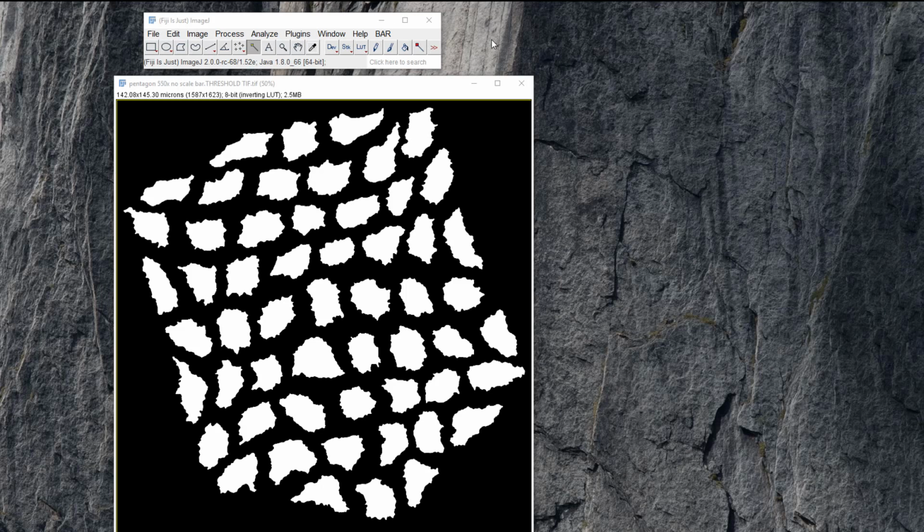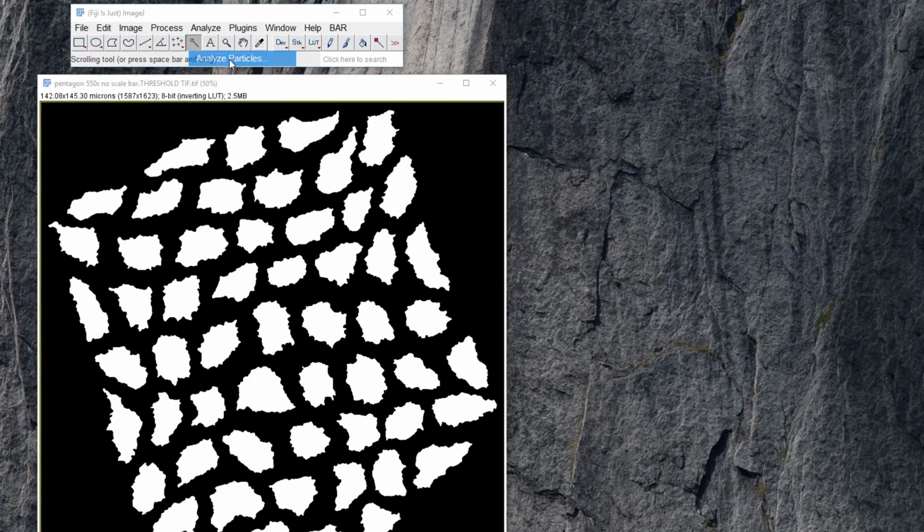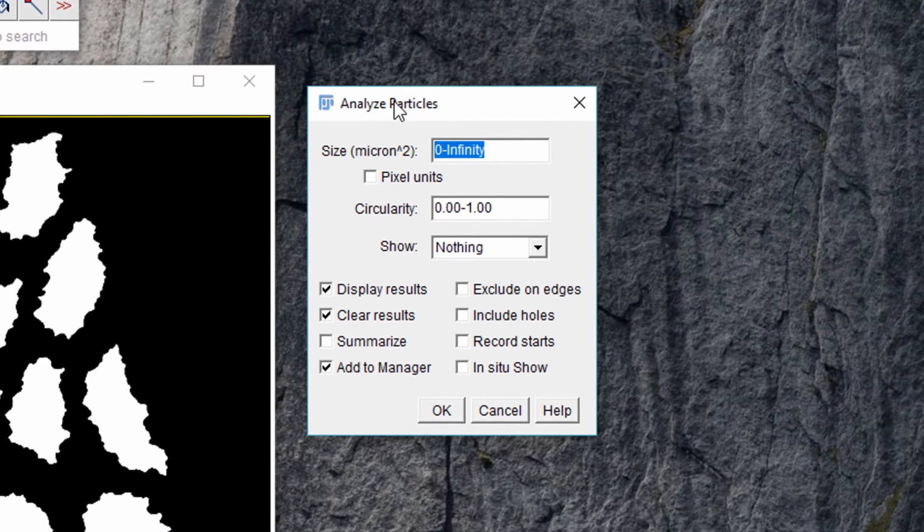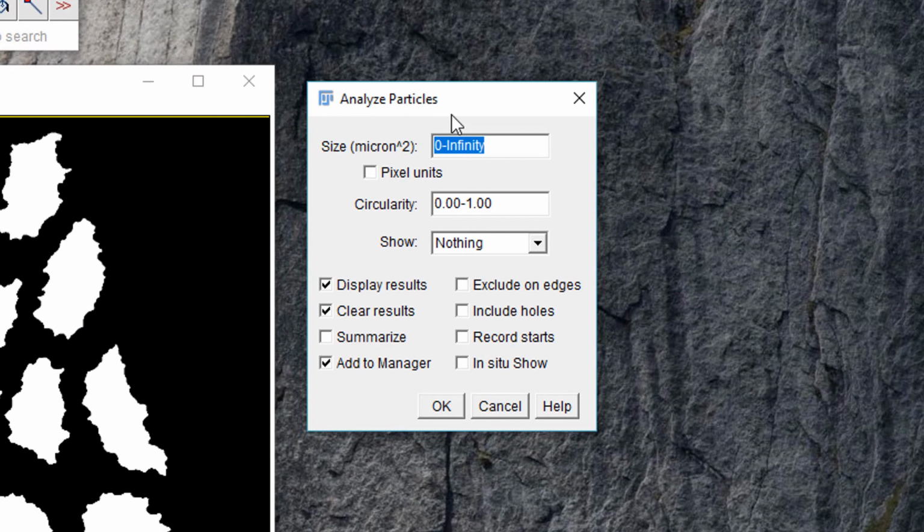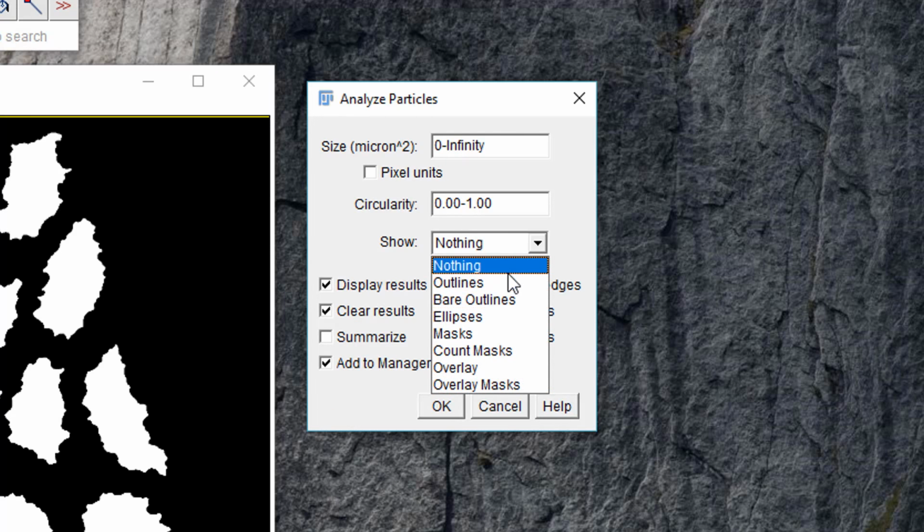The first thing we're going to want to do to analyze our image is to go to Analyze and then Analyze Particles. In the Analyze Particles menu, you can choose which particles you want to analyze based on size and circularity. The Show menu here basically just shows which mask you can put on your image.